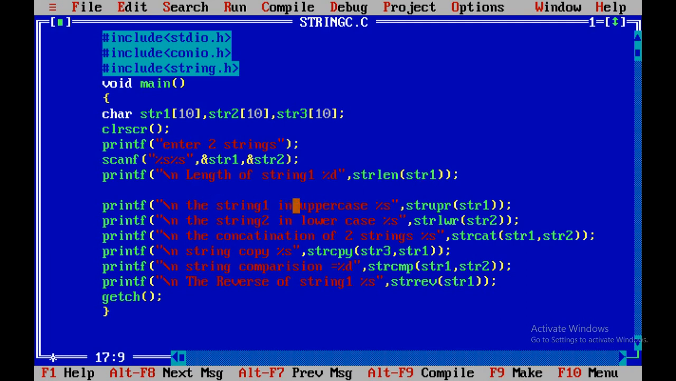Next printf, string 1 in uppercase letters. So whatever string 1 is, that will be printed in uppercase. Next string 2 in lowercase. So whatever string 2 I give here, that will be printed in lowercase. Next concatenation of 2 strings, strcat. It combines 2 strings and copies the result into string 1. That means 2 strings are concatenated. For example, hi is there, welcome is there, so hi welcome will be stored again in string 1.